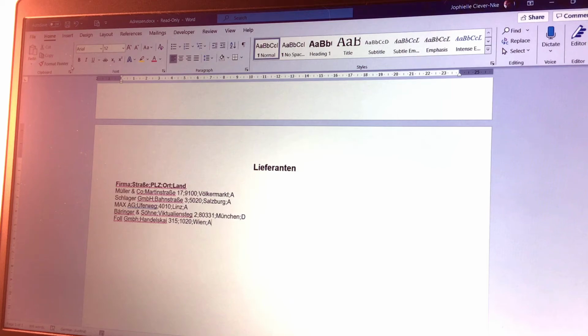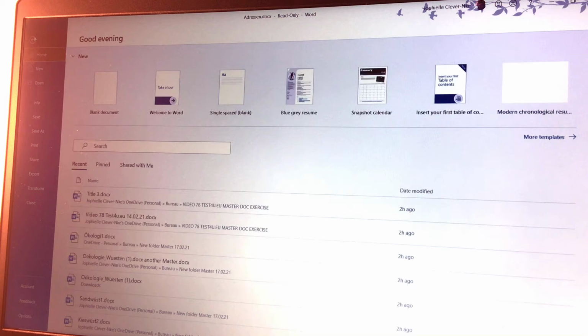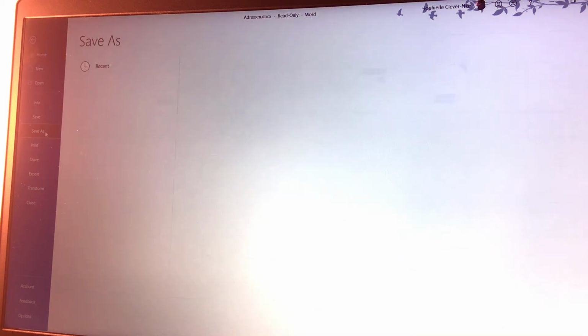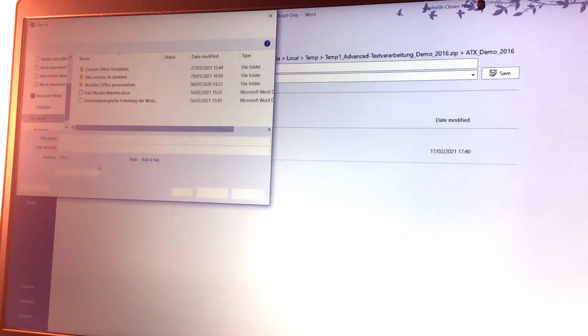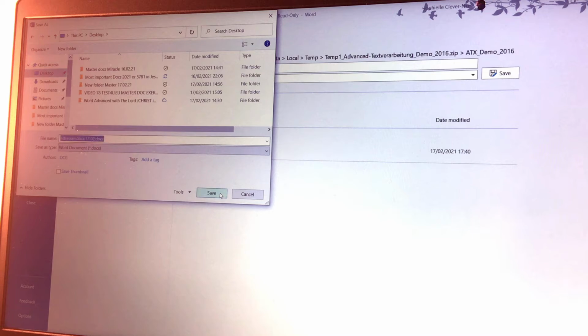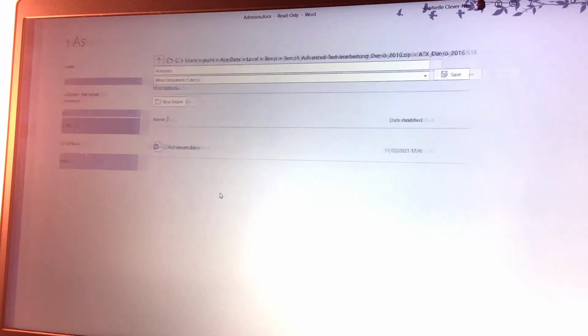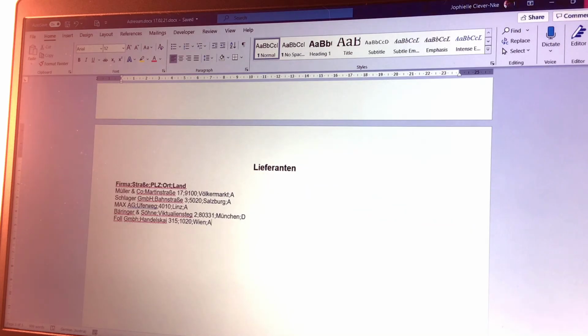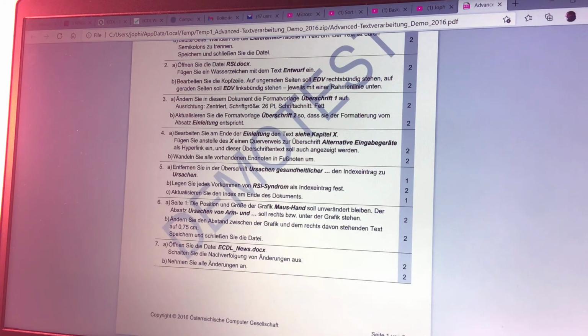Then we save. We save file, and then we save as. I want to save as so I can keep it on my desktop. Here I just insert the date. Today is the 17/02/21. And I put that on my desktop. Yeah, save. So we can close. Now let's go to question number 2, Frage Nummer 2.